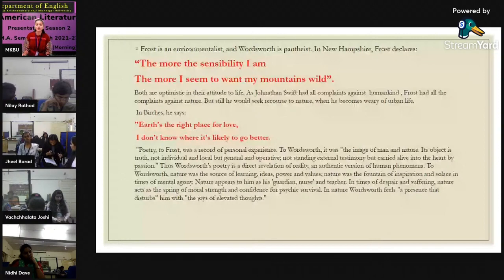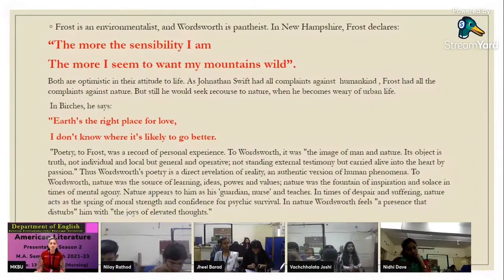Wordsworth's poetry is a direct revelation of reality and aesthetic values of human experience. To Wordsworth, nature was a source of learning, ideas, powers, and values. Nature was the fountain and inspiration of the soul in times of mental turmoil. Nature appears to him as his guardian, nurse, and teacher.